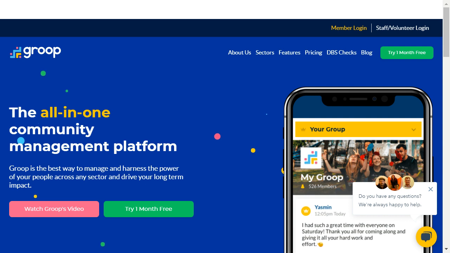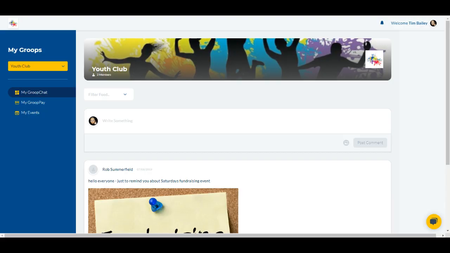I'm going to go ahead and log in at the top here as a member login. And once I do so, that looks a little something like this. To start with, I'm going to show you the different types of access and privileges that you have when logging into the Groop platform.